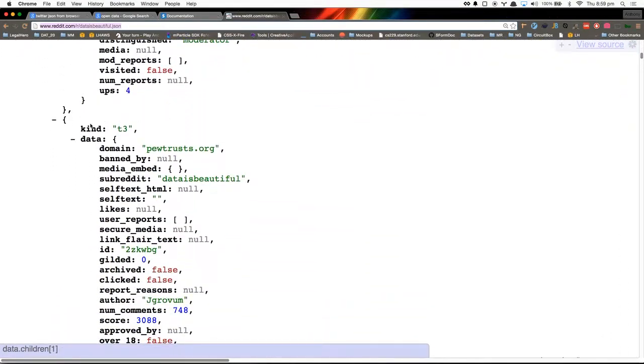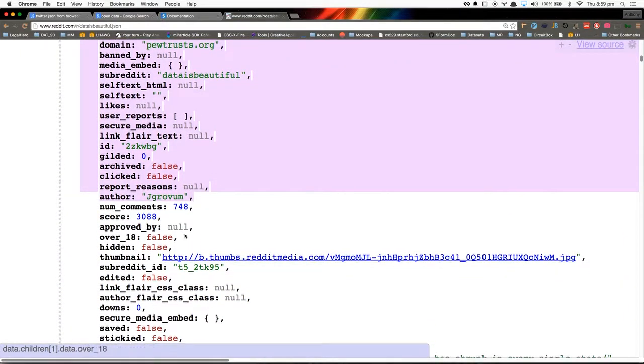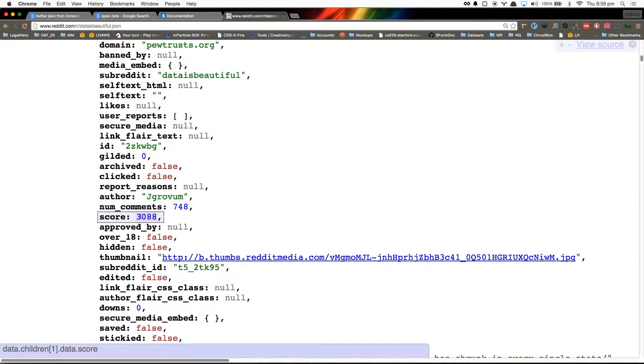We can see each one of these is a post. There's a number of comments. There's a score. All the attributes that we were looking for, that we would have had to convert from unstructured information to structured information, we now have by accessing an API directly.